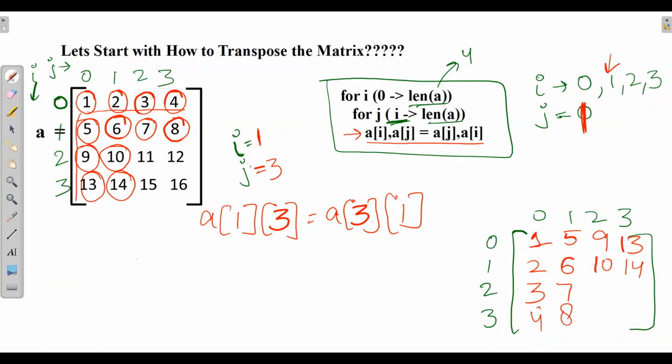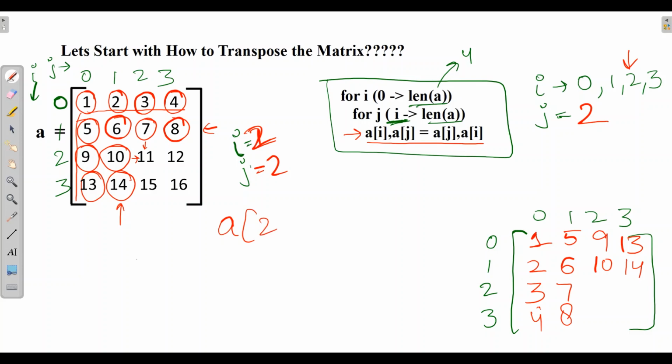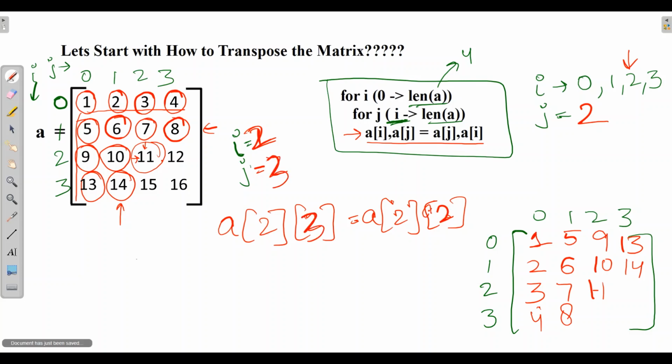With this, we have covered all the second row and second column. Now we are left with a 2 by 2 matrix. So I will be 2 now, and J will also start from 2. So it will have the diagonal element A22. The diagonal element will stay the same. Then comes J equal to 3. A23 will be swapped with A32. 12 will be swapped with 15.